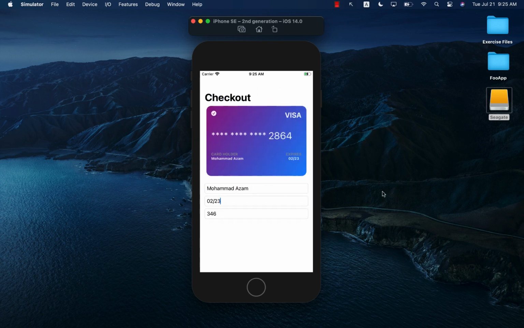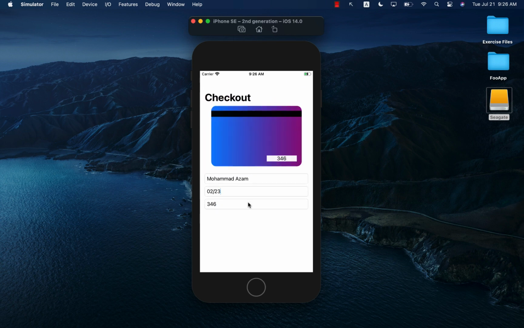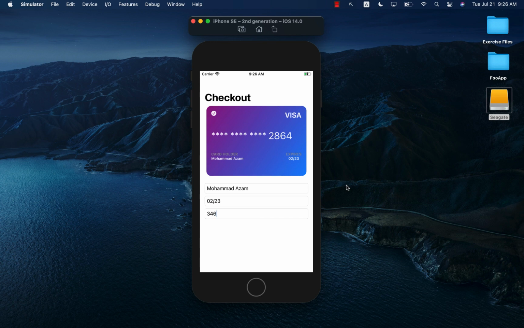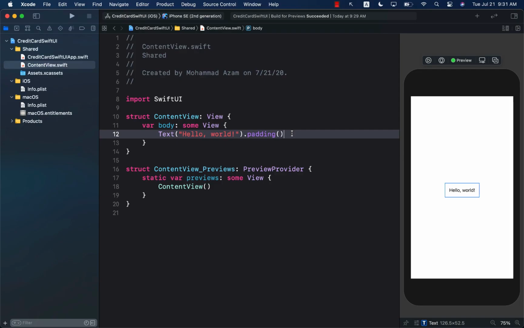Now, we will be covering all of that, but we'll be taking one step at a time. So in this video, you're going to be learning how to do this really nice animation, and also learn about how to do gradients in your SwiftUI application. So let's go ahead and get started.